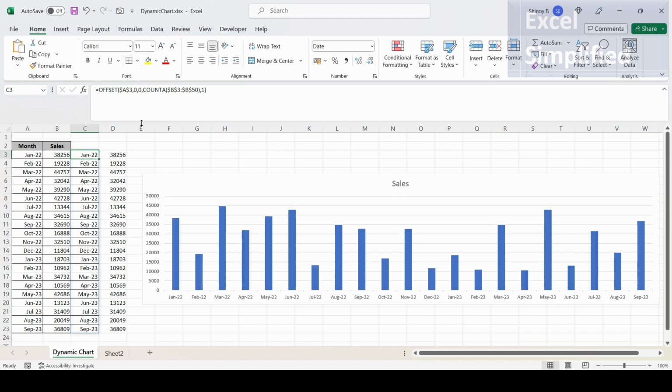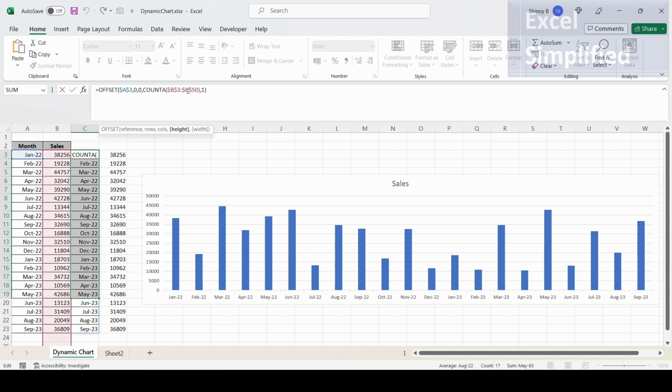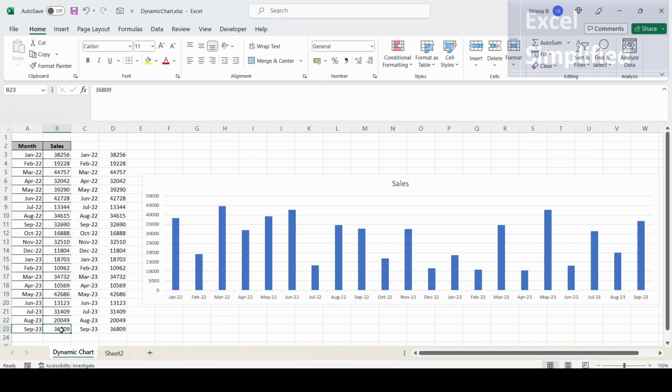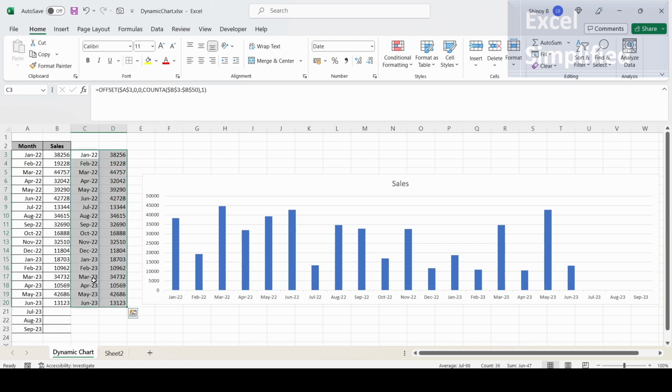So what it says, the height of this data range is equal to the count of number of entries in column B. Now see what happens when I delete data one by one from the bottom of the sales column. See, I'm deleting last entry against September. See, these two entries disappeared because of the offset formula. Delete this, disappeared. Delete July, disappeared. So this is how we create the dynamic data range.